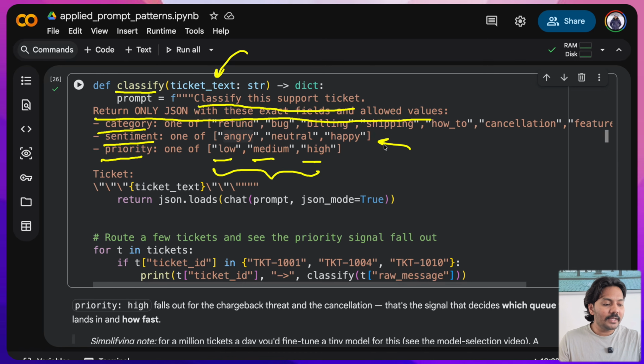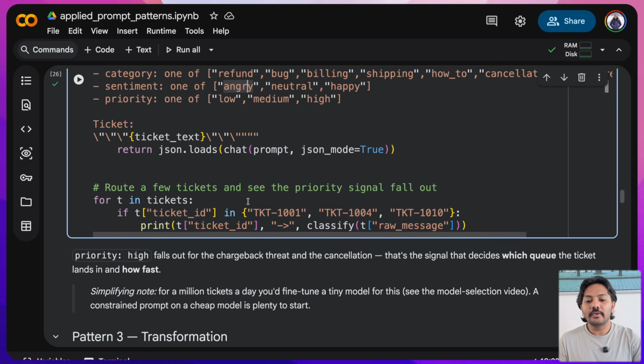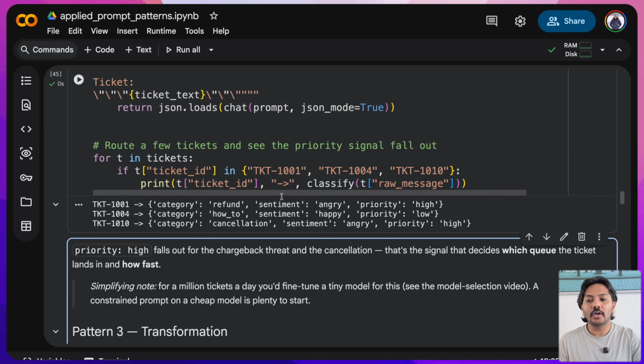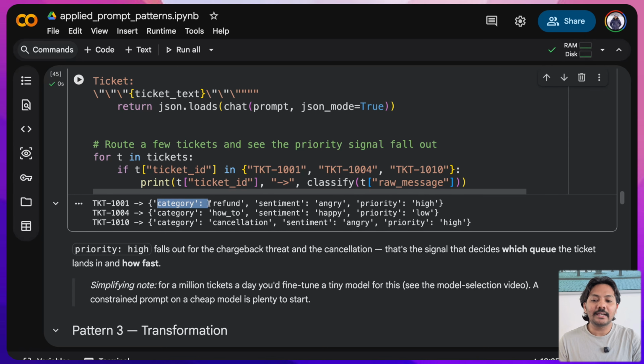And the sentiment could be angry, neutral or happy, and the category could be refund, bug, billing, shipping, how to, cancellation, features. So based on the use case that you have, you need to define these kinds of values rather than letting the LLM take care of all of these things. And then what are we going to do? We are passing 3 different types of tickets, and we are looking at what kind of outputs we are going to get. As you can see, the first ticket category is refund and the sentiment is angry.